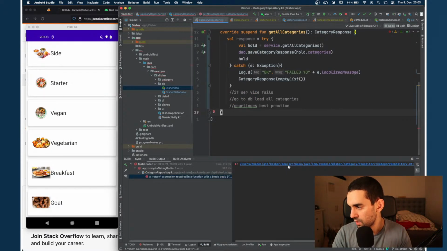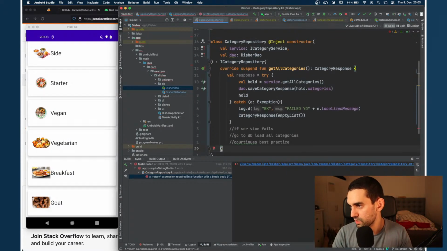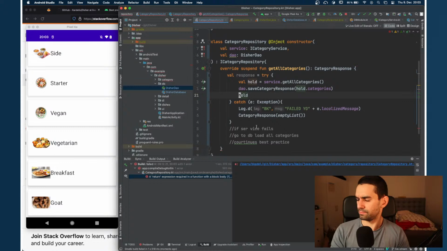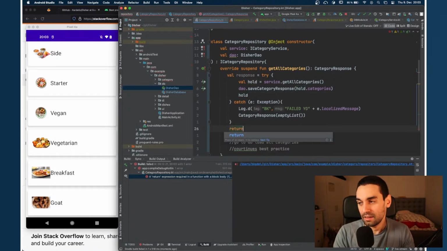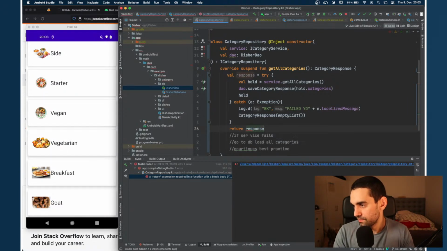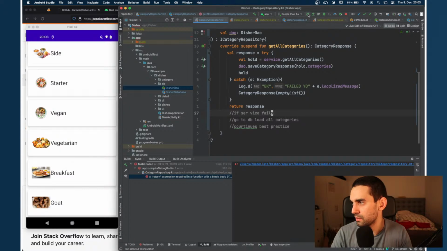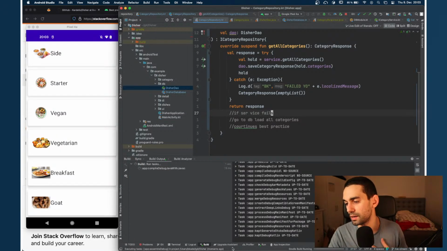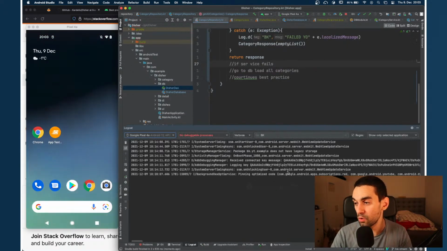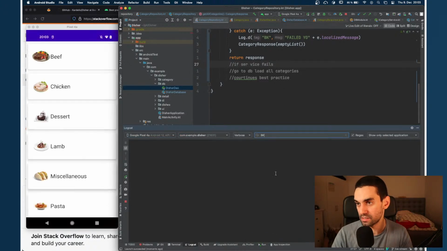Oh, what's up now? Am I being silly? A return expression required in the function with a block body. Oh. Return response. Goodness, Ben. What's the matter with you today? Don't know. I'm just talking to myself. At least now we can hopefully see errors on the screen there.